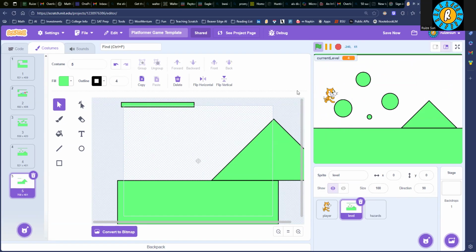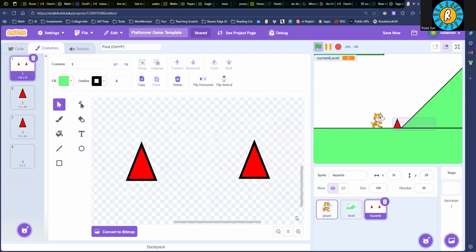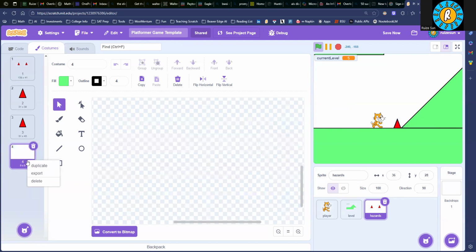And then if I move over to that place, it takes a while. Oh, and you see, I have a spike here for some reason, and the reason I have this is because in hazards, I didn't create a proper costume for number 5. So I got to do that. 5, right there. So now I make sure I have no spikes here.